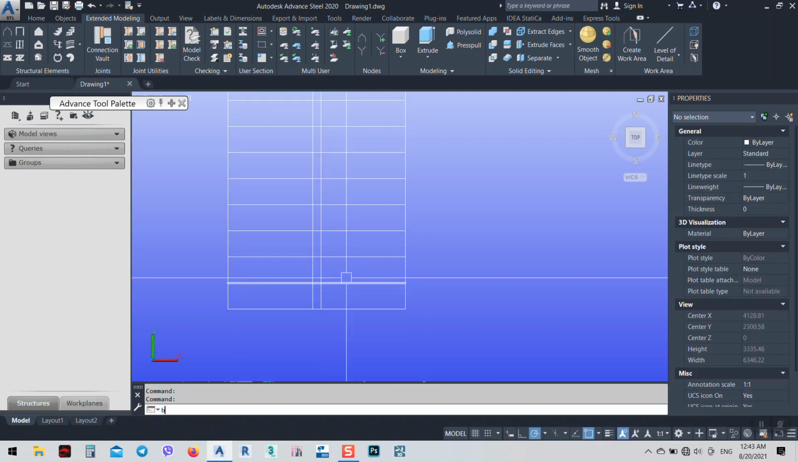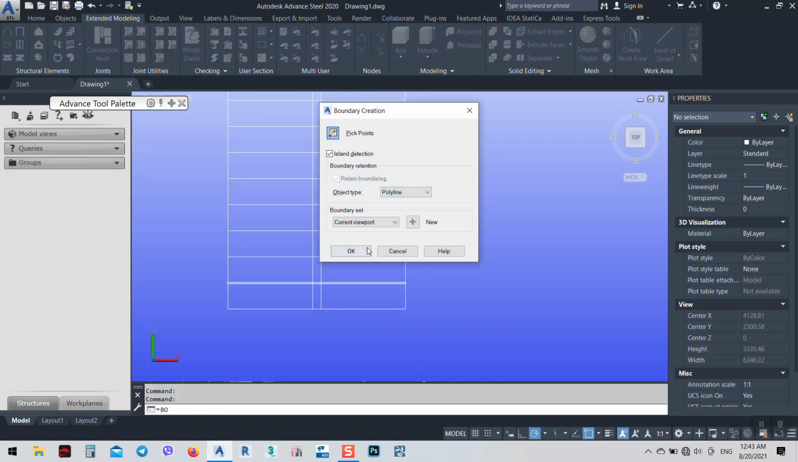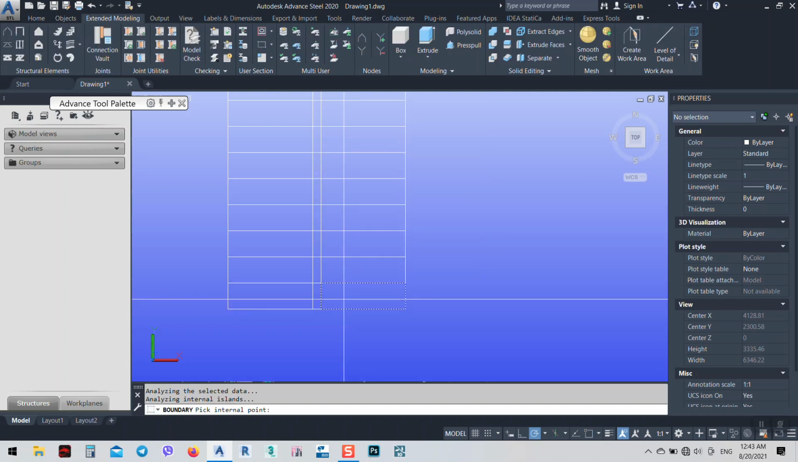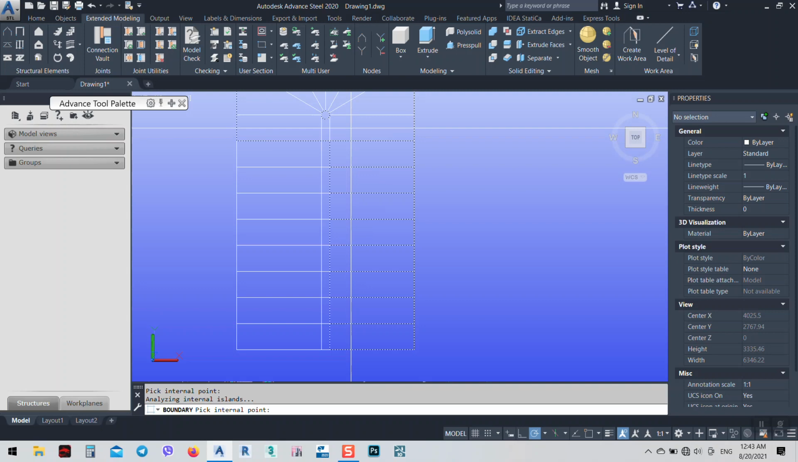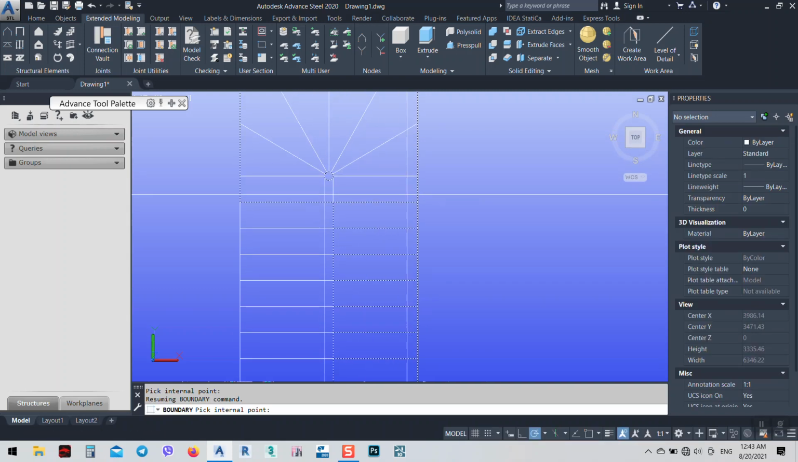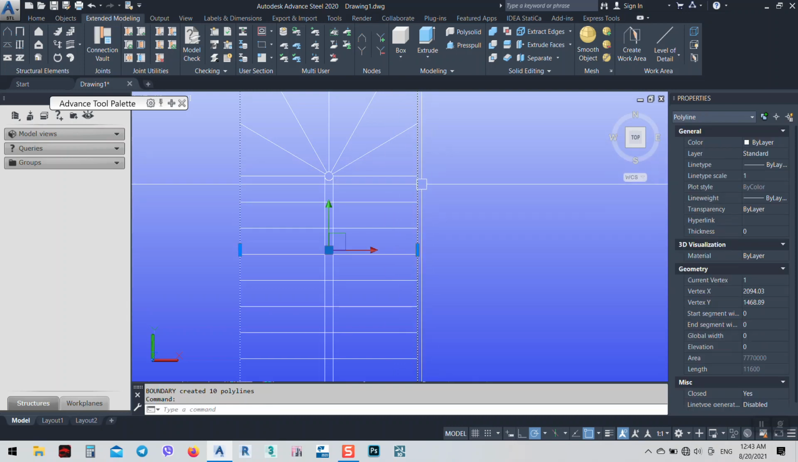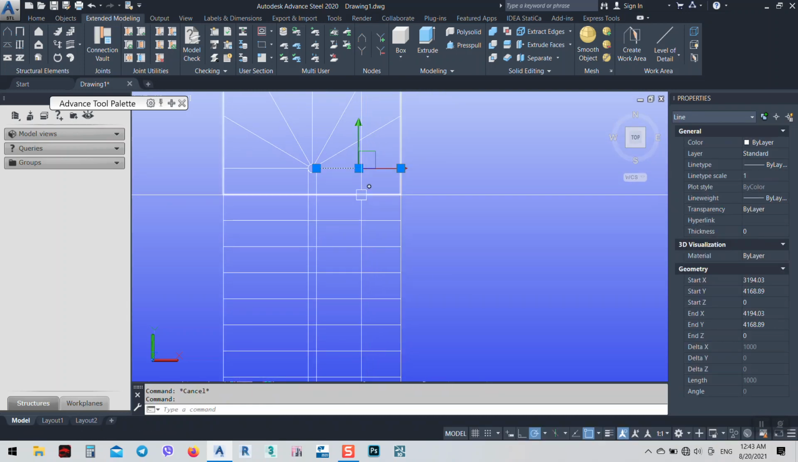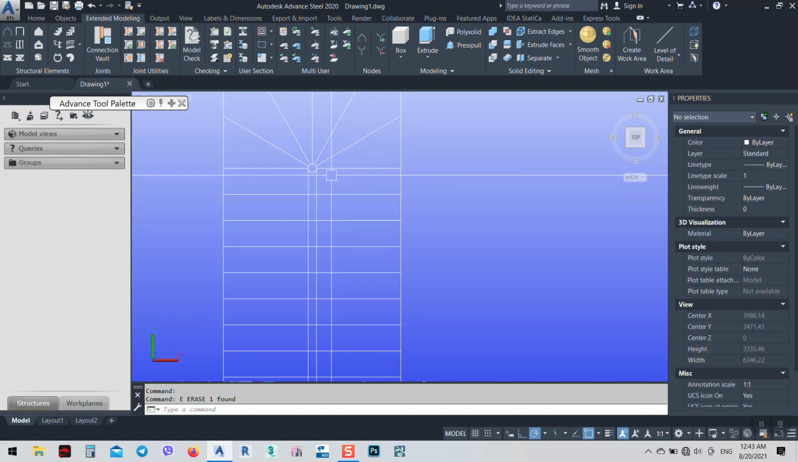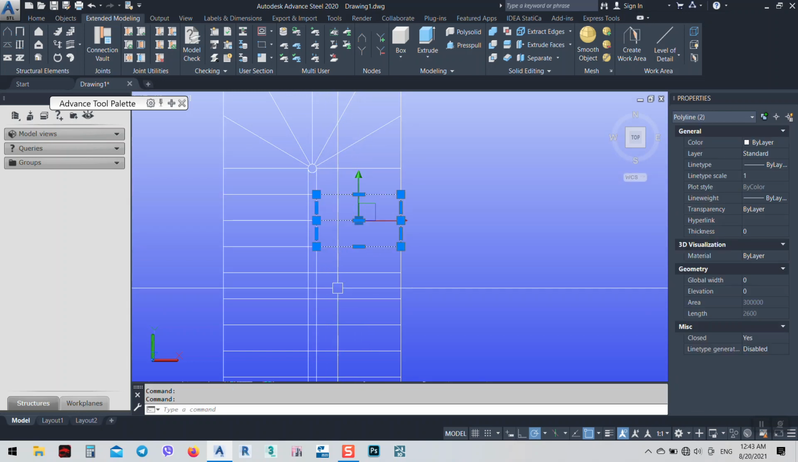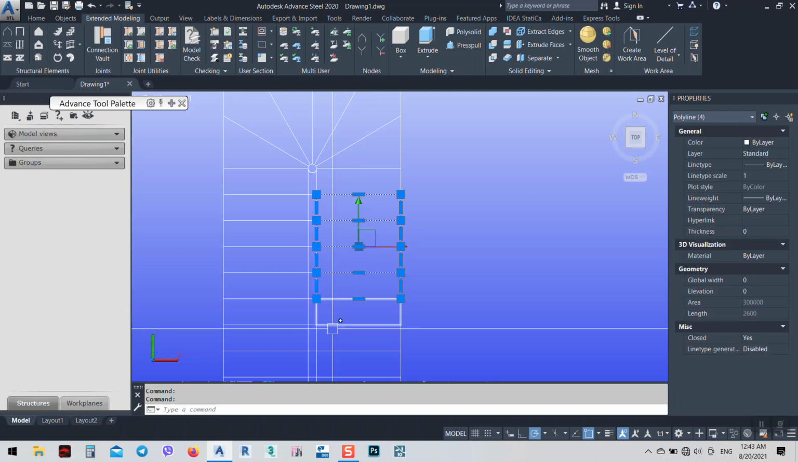Okay, so I press BO for boundary, and I will say polyline and pick point by point. Just click OK and click here, and we can use multiple lines if we want. For example, like this one, but I think we don't need this one. Anyhow, we need this one, and I will delete this one.